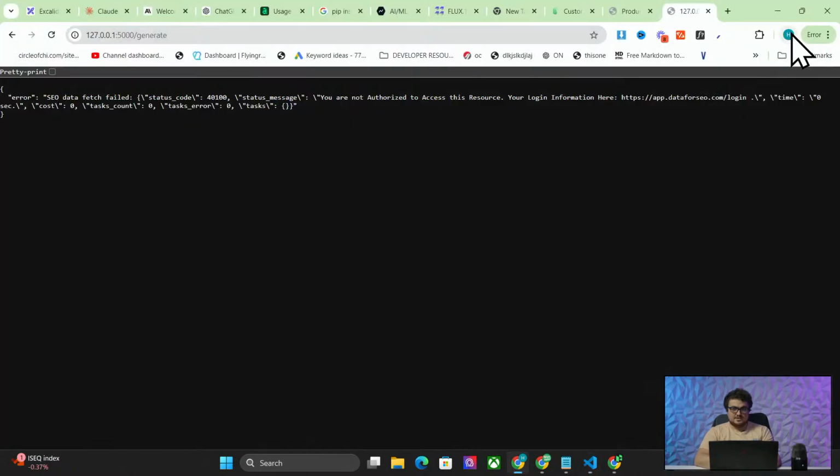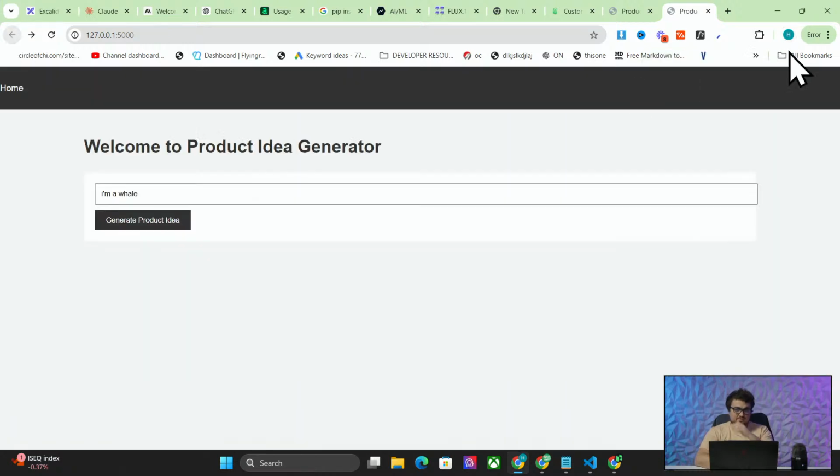Okay, so I need to add data for SEO. Go off my screen for 1 sec. I'm just adding API keys, guys, as I go. So this time I'm getting it from dataforseo.com.